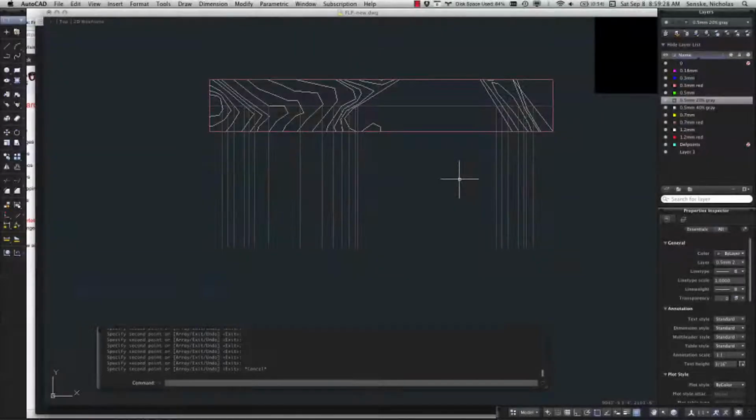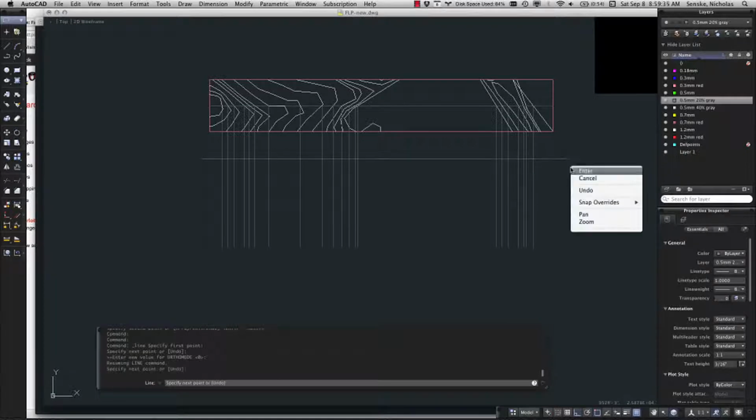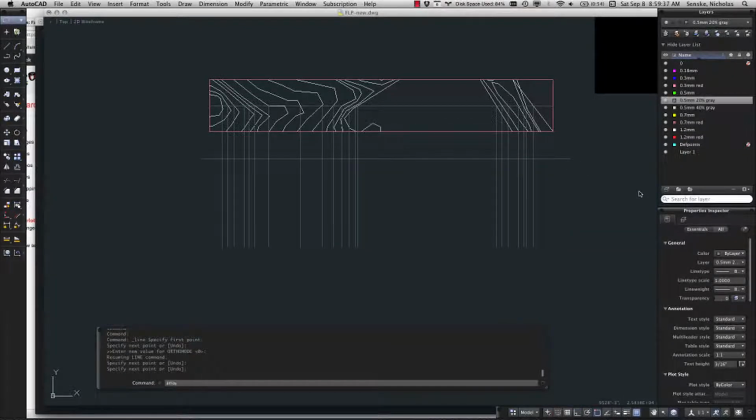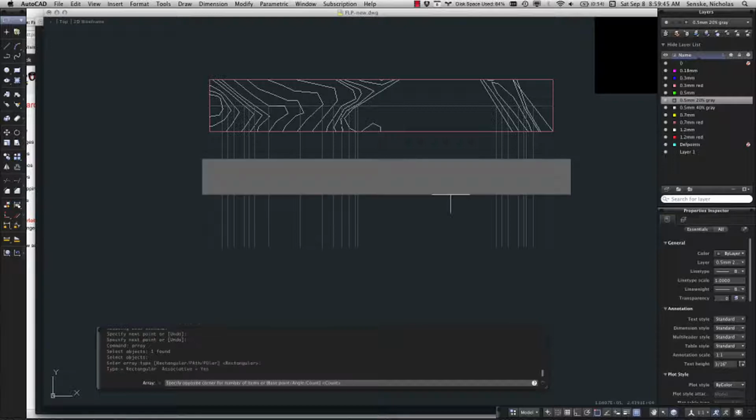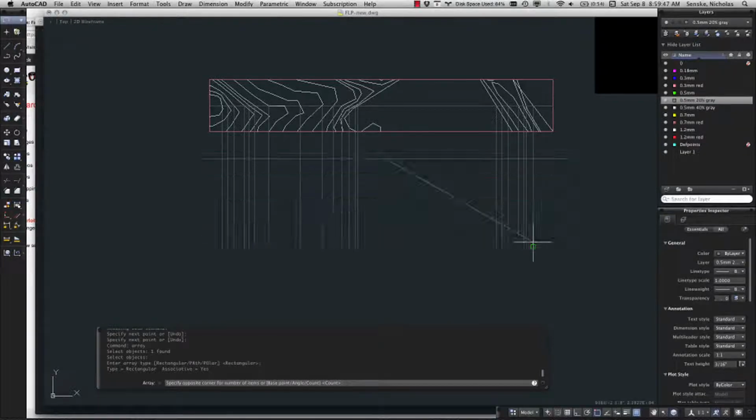So I've got those lines. And then I'm going to do something else here. Do an array. And these are 2-foot contours. So what I'm going to do is I'm going to do a rectangular array. And I'm going to specify my corner.